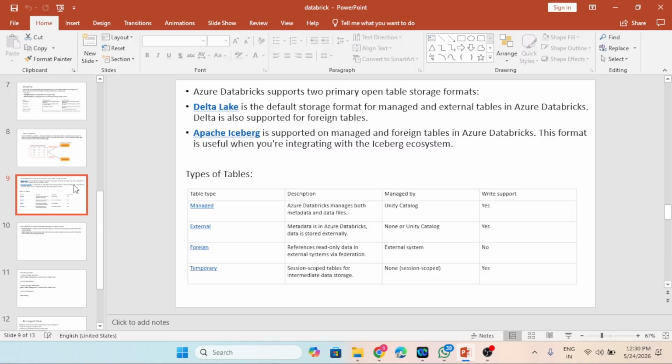Okay, so next is Apache Iceberg. It is supported on managed and foreign tables in Azure Databricks. Okay, it is supported, but this is not the default. If we want to store in Apache Iceberg format, we need to specify this format. Otherwise, if we don't specify, our table will be saved in Delta Lake format because this is the default storage format.